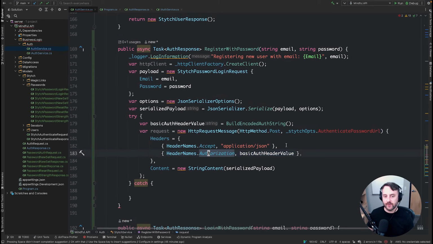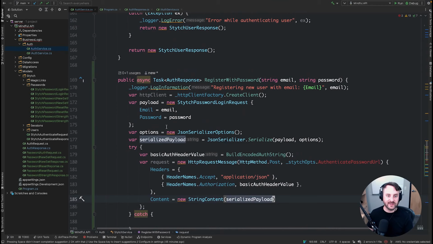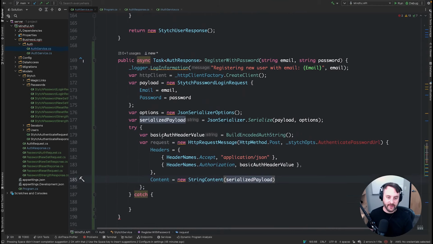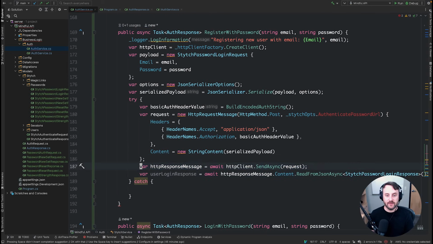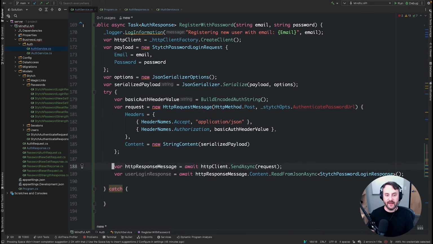We also need to make sure that we're setting the accept header as application JSON and the content, the post body here, as that serialized payload that we just built containing the user's email and password as JSON. Okay, then let's go ahead and send that request off. We can simply call send async on our HTTP client, passing it the request that we just built, and then actually deserializing that response back into a Stytch password login response.